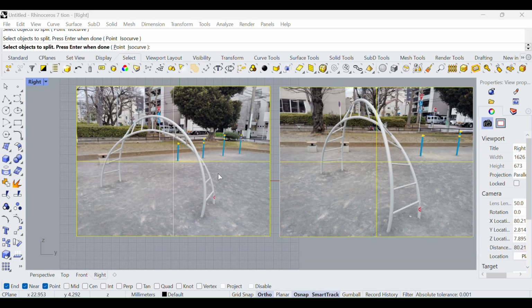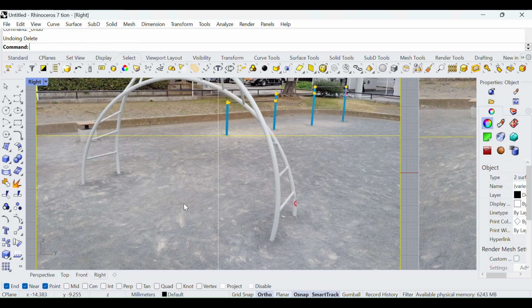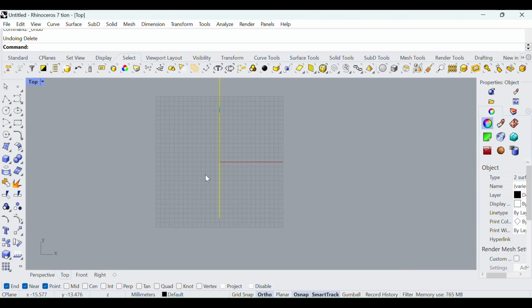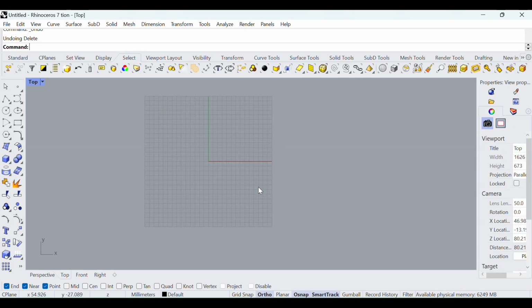So this is the image I inserted into the software. I will first decide the base so that I know where these legs touch the ground. Okay, let me go to the top view and create the base first. I can say it's a rectangular base.